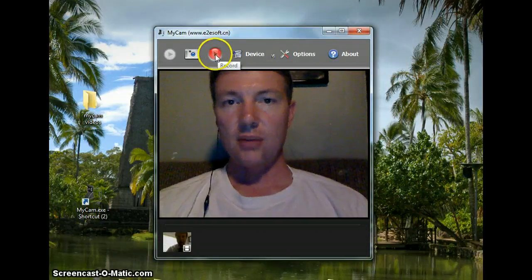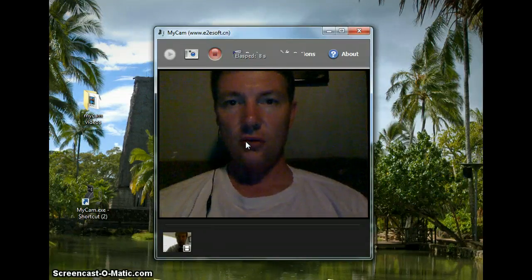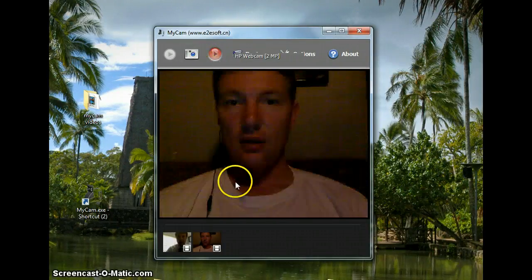Up here you click the red button to start recording, and now it's recording, and at the top it tells me the elapsed time. As far as I know, there's no limit. So you create your video, you speak for as long as is necessary, and when you're done, you click the stop button, and that's it.